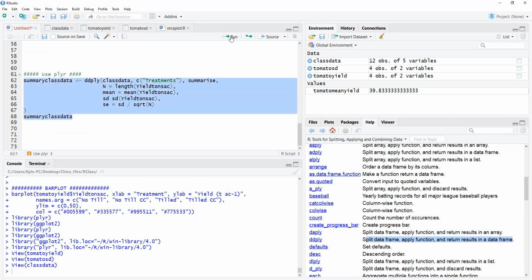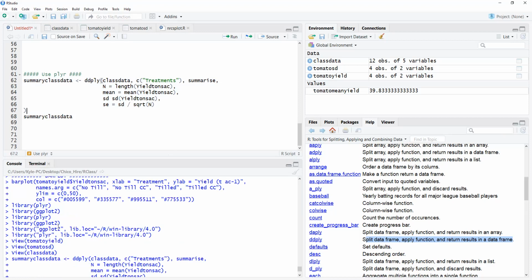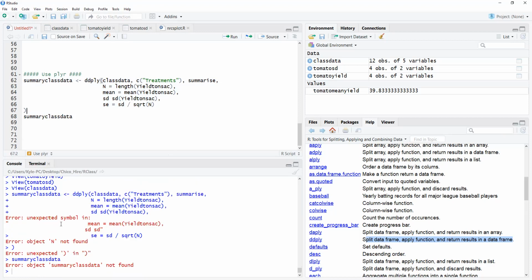All right, let's see what this gives us. Oh, there's an error. Okay, so we have an error in here. We have to figure out what it is. Why didn't it work? We see that this didn't give us a new data frame. We can scroll through a little bit and maybe figure it out here. I'm not getting a lot of clues from the console. It's object n not found, unexpected symbol. So something probably happened on this line or above.